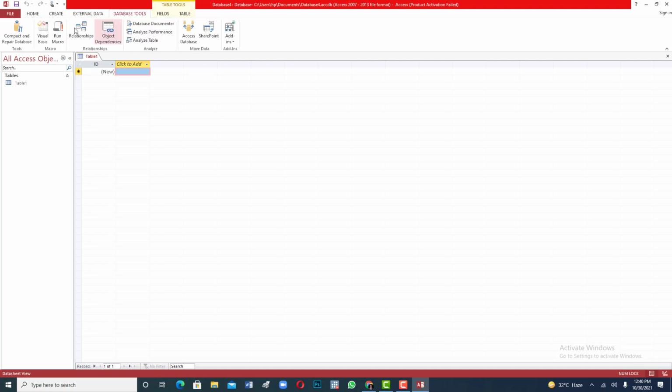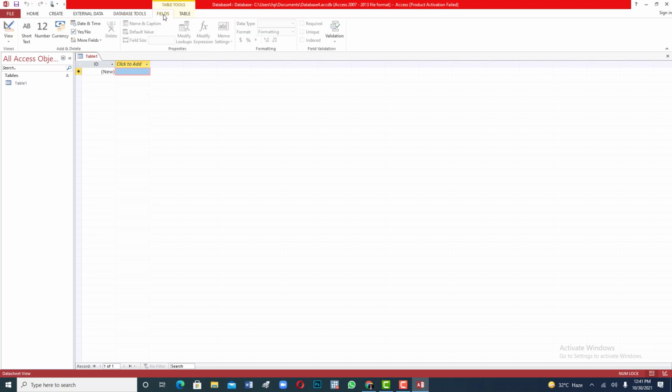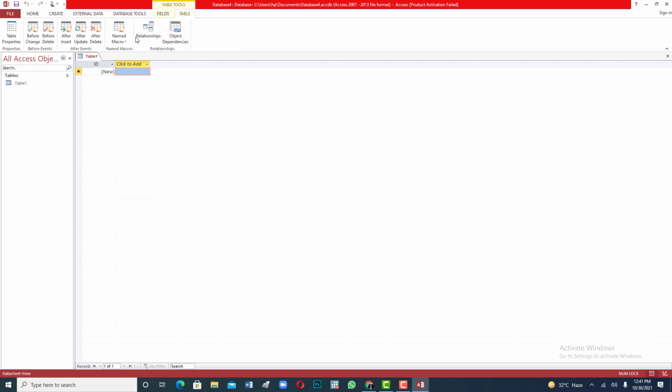Then there's database tools, where we've got compact and repair database, Visual Basic, relationships. So you can actually do different things. You can be able to map the relationships of certain variables or certain factors that you enter. You will understand all these things as we go. Then we've got fields, short text, number, currency. There are all those. Then we've got tables and things like that.